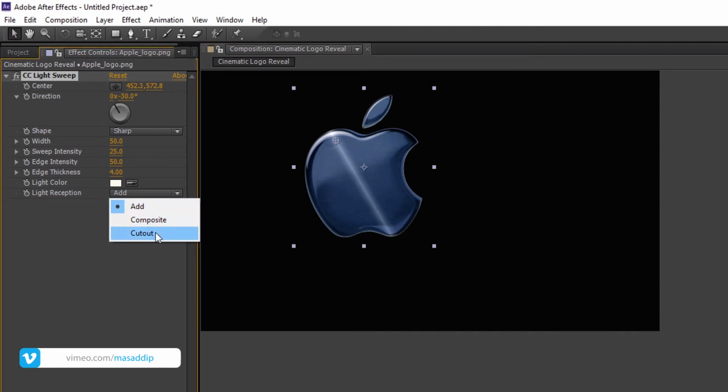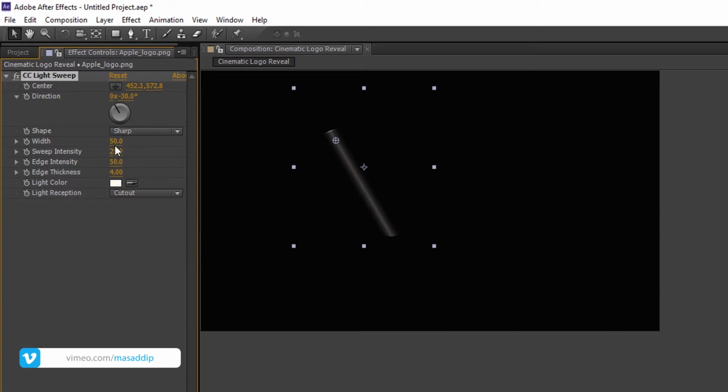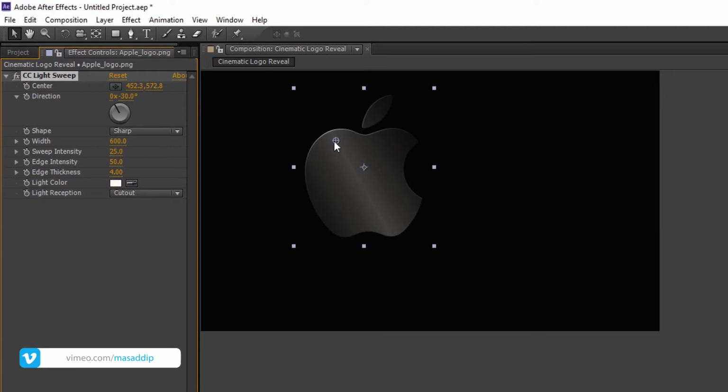First we are going to change Light Reception to Cut Out and change the Width value to 600. Now our logo is just showing through this light, just like we made it using a track matte. Let's change Edge Thickness to 2.0. Cool.